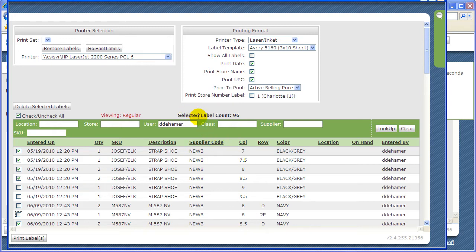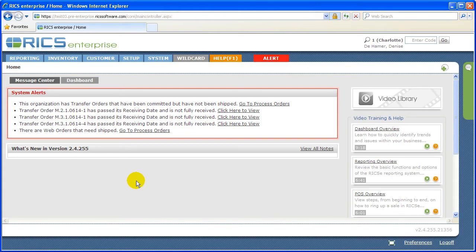And you'll see also here you'll have the selected label count. So that looks at anything that's checked, and that tells you how many labels are actually going to either be deleted if you click on delete selected labels, or how many labels would actually print if you clicked on print labels.